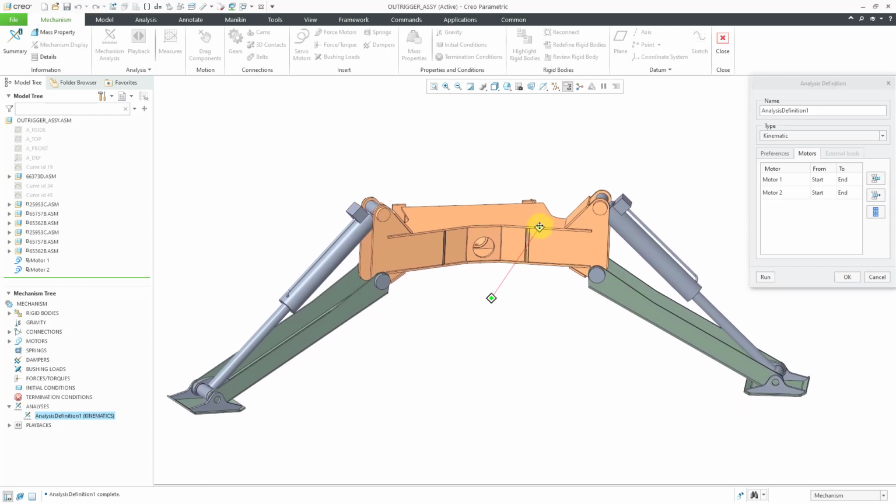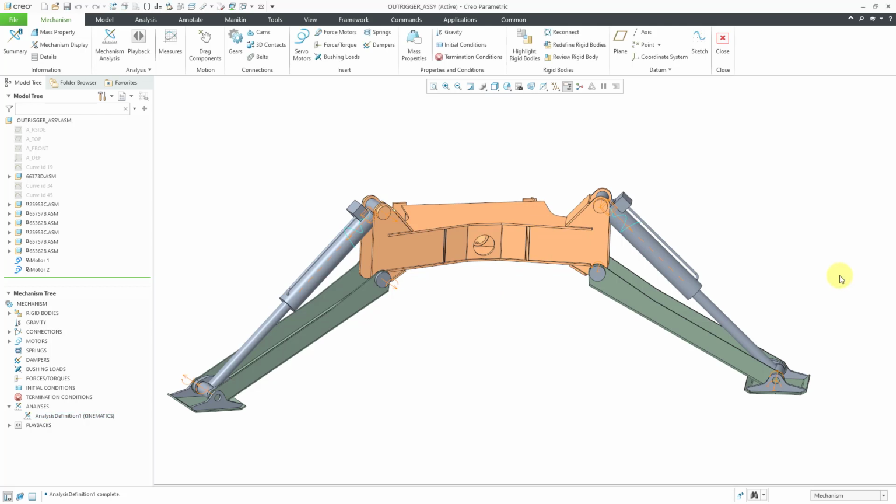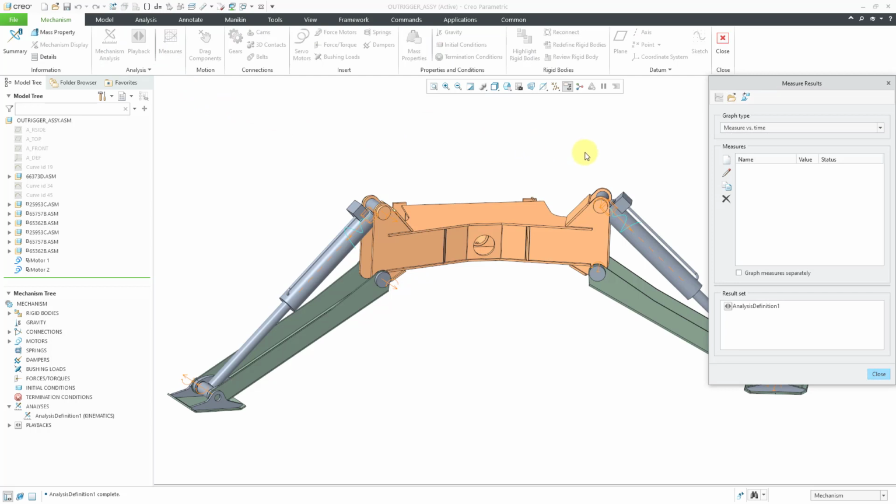So anyhow, I have run the mechanism. Let's click OK out of here. But let's say that I want to calculate the degrees of freedom and the redundancies. To do that, you can go to the measures command, and that will open up the measure results dialog box. Up at the top, you can choose whether you want to graph the measures versus time or one measure versus another measure. I'm not going to be using those in this case because I just want a report on the number of degrees of freedom and the number of redundancies.